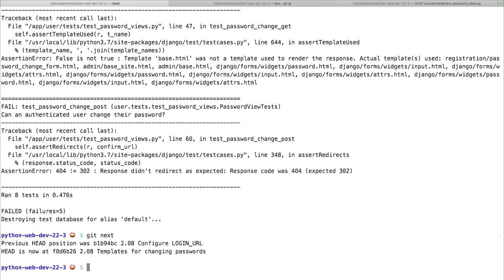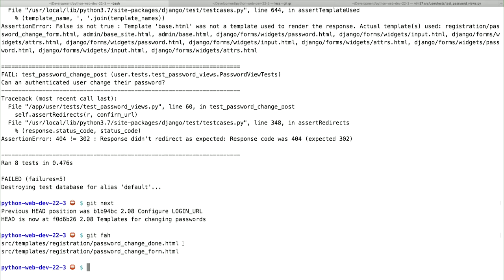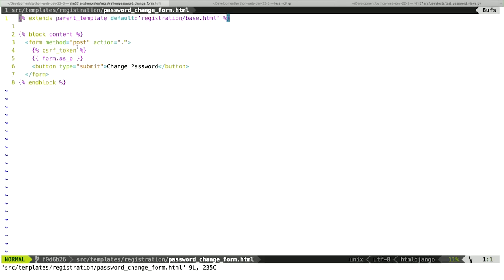Now, just moving into the future, you can see that what I've gone ahead and done is created two new templates, password change done and password change form. And just real quick, you can see that there's no real magic here. We are simply extending our registration base. We then have a form which will post with submit when we change the password, and we are simply printing out whatever form the Django view is giving to us, always remembering to include this CSRF token.